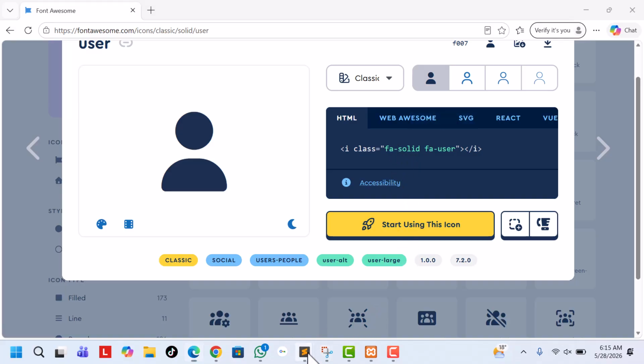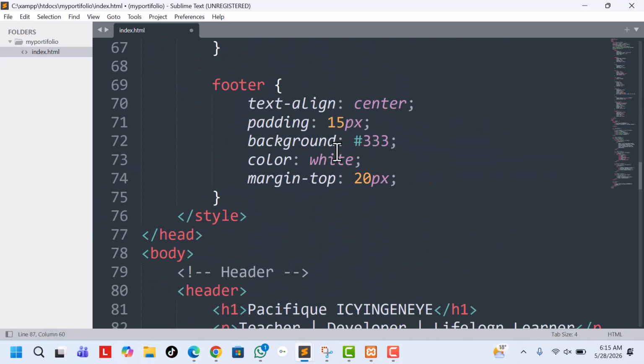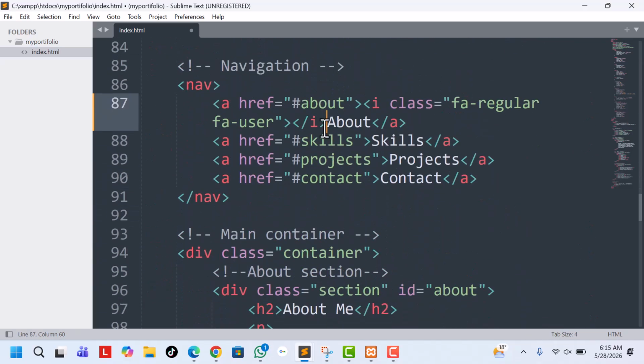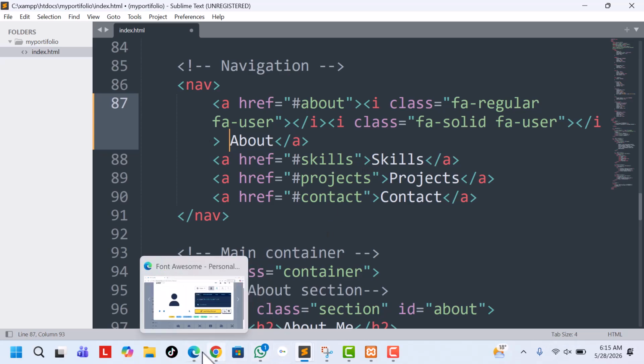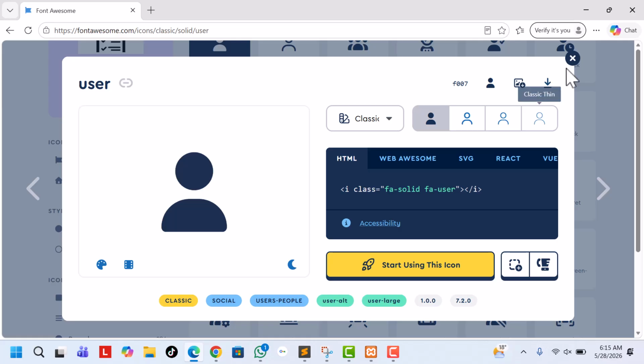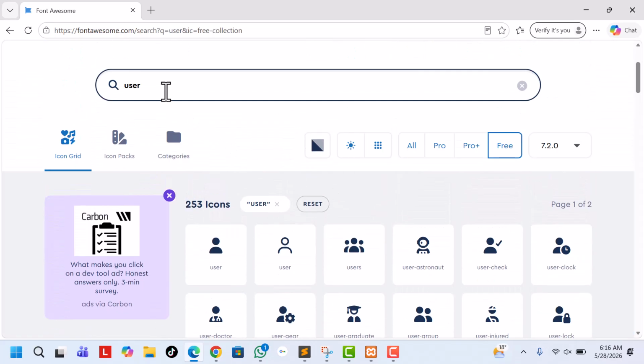Then you come back in the project. Now suppose that you're going to insert this icon here on about, then you paste the code here. Now for skills, you go back, you take another icon, so you can remove user.